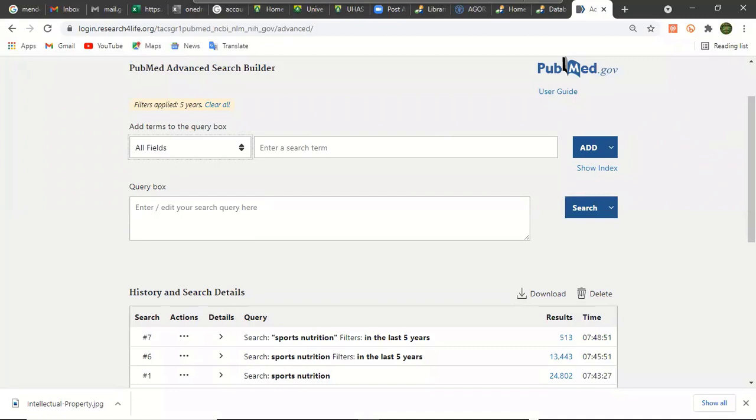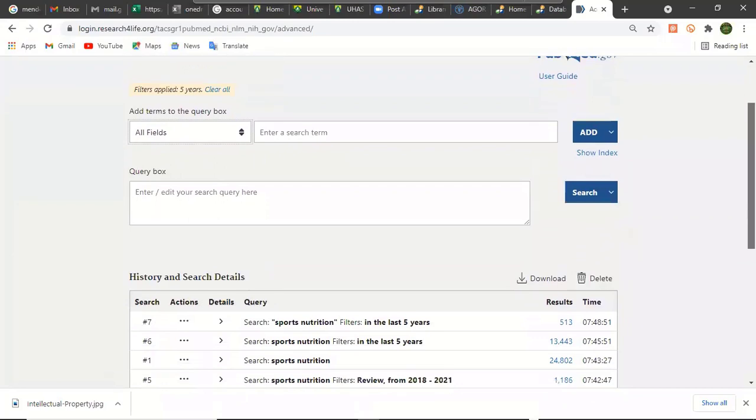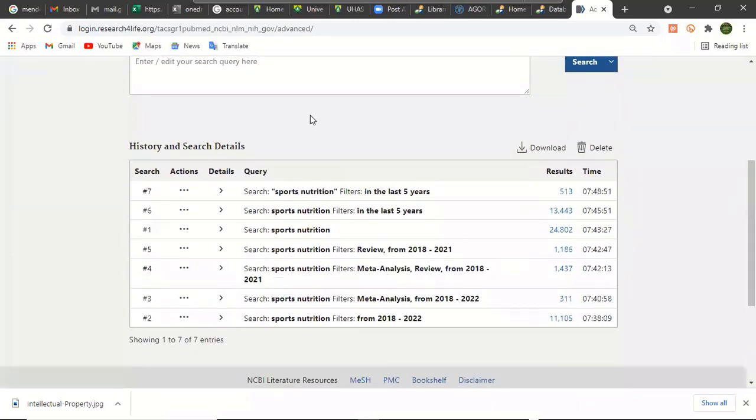The interesting thing I want to point out about PubMed Advanced Search is that anything that you do in the PubMed basic search is actually recorded in what we call the history. So the history and search details of PubMed are here. Can you see it? Everything that we did when refining, using the filters, every basic effort that we made with our search in the basic interface of PubMed was being recorded. So you see that our search number 1 was sport nutrition, which is here. It gave us 24,802 results.